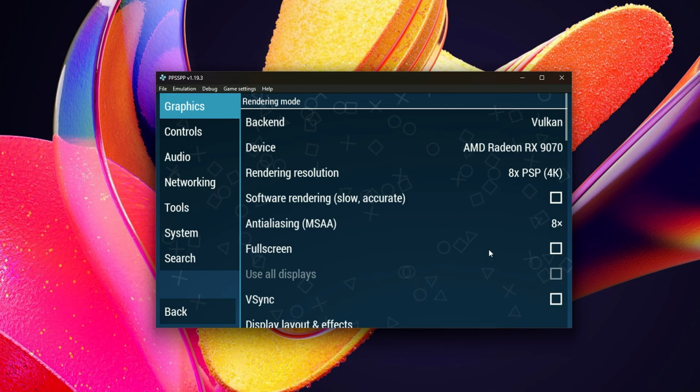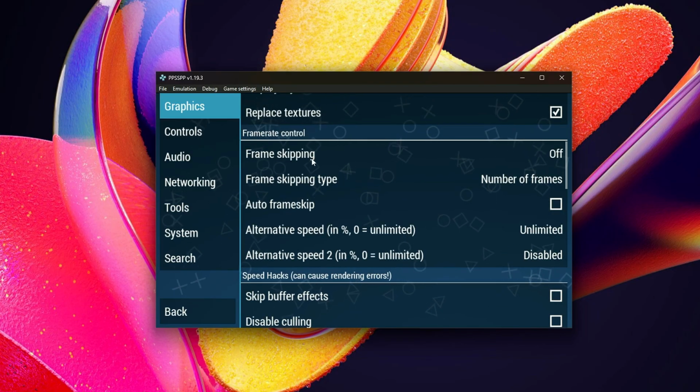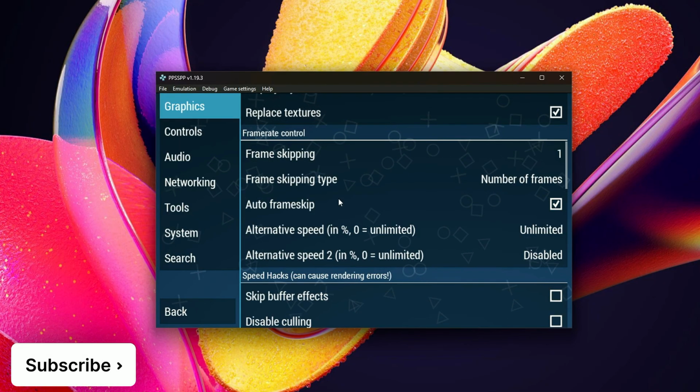This will also put PPSSPP in full screen, so I'm going to be leaving it disabled for now, but you can feel free to check this on if you want. It can help avoid screen tearing in certain games, so feel free to enable this if you want. You can look at frame skipping here. To be honest, I would just recommend setting auto frames, which will take care of it itself in most cases, so it can be a good option to enable here.